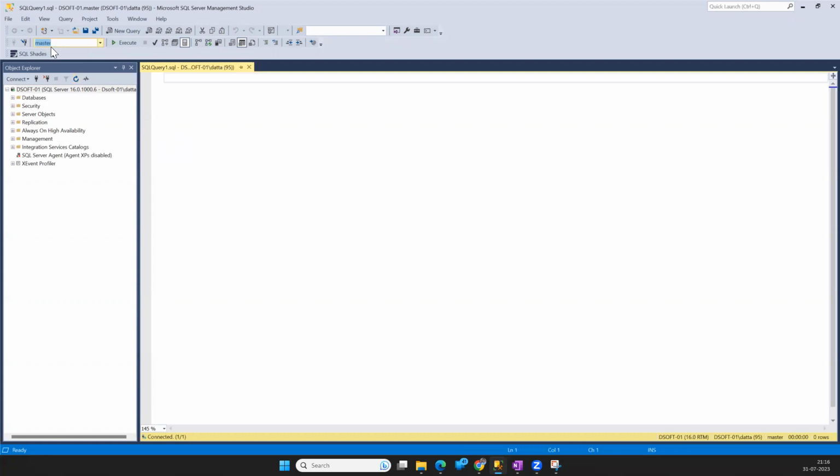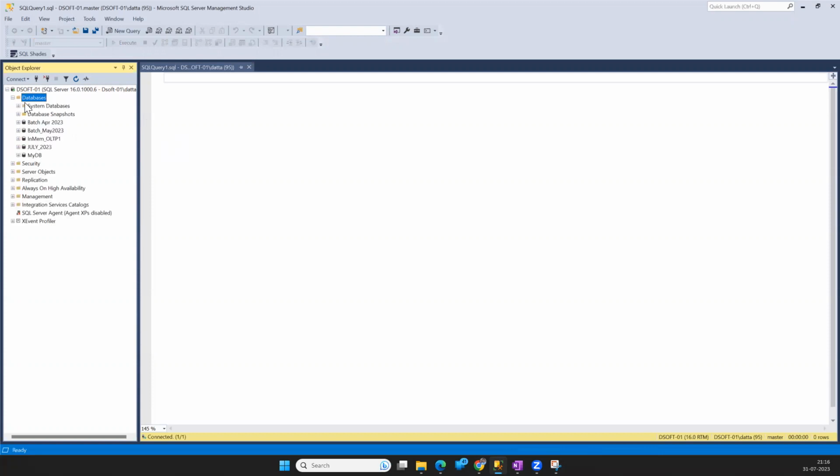So if you go here, this master database belongs to system databases. How can you see that? You can see under the databases folder. You can expand over here, and there is another folder here, system databases. Under that, you can see there are four databases listed: master, model, MSDB, and TempDB. All these four are system databases, and we are not supposed to use them for our own work. We are supposed to create a new database by giving it some name, and then we can write queries over there.